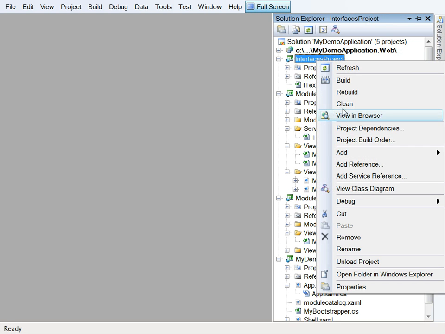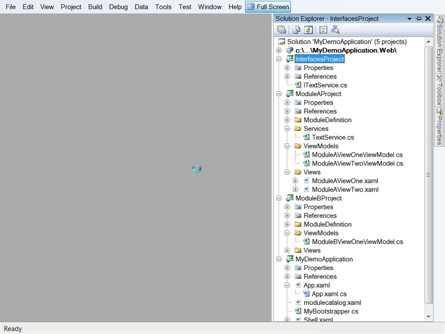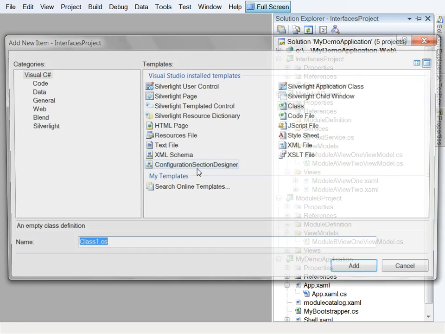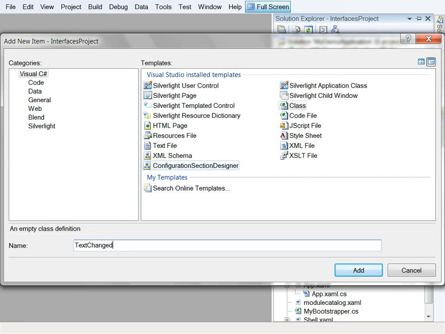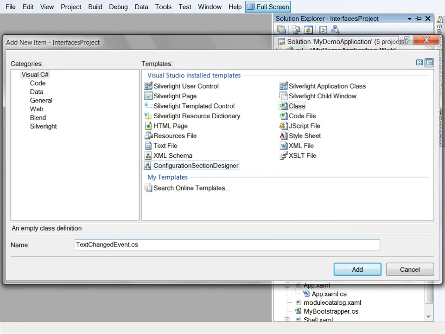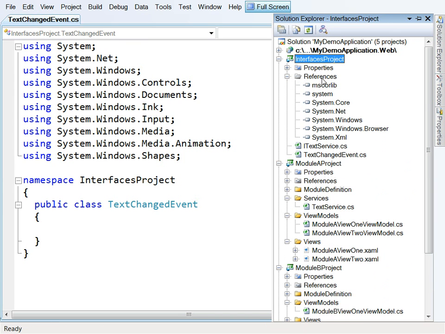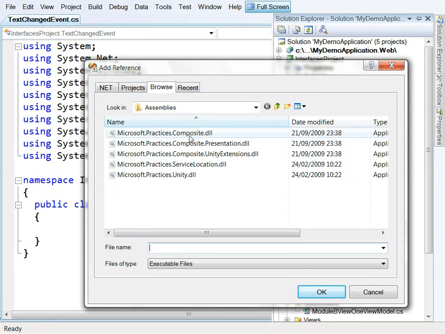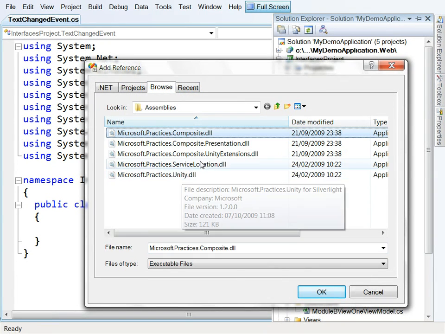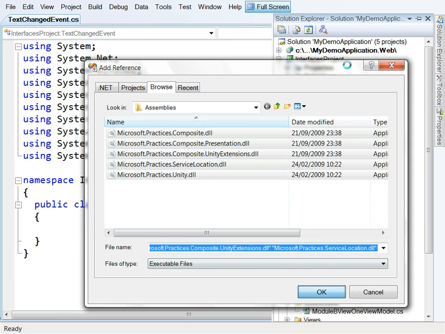So let me just rename this because it's been called Class 1 for too long. That should be iText Service C#. And let's add a new class into this. Let's just go ahead and say add class. And we'll call it text changed event, something like that. Now I don't think I have the right Prism references here for this. So let's just add references to the Prism libraries here. And for simplicity, I'll bring them pretty much all in. It's easier, just for now.